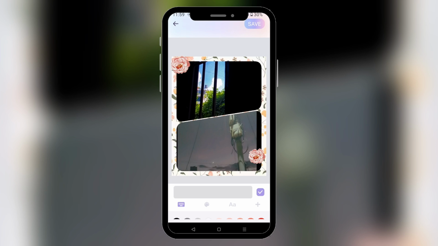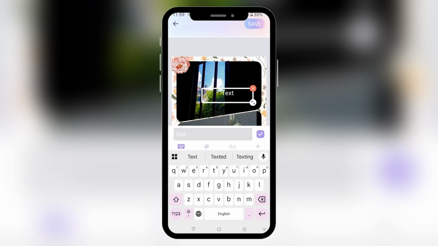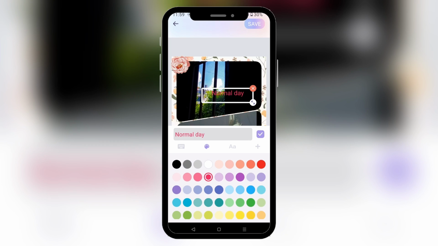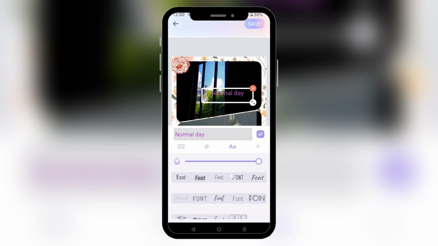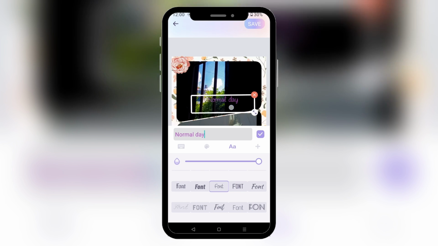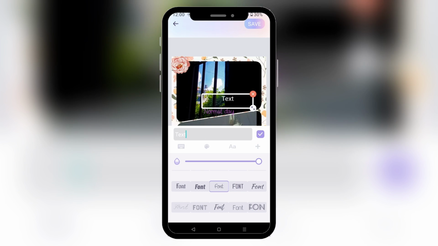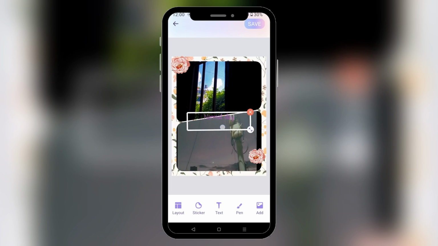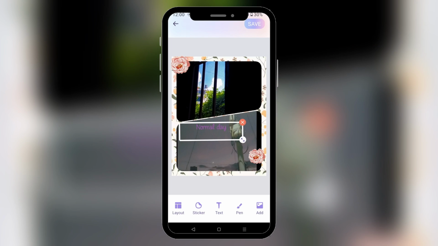Then there's an option for the text. Here you can add the text. Let's write it normal day for now. Then tap on text. By the way, you can also change the color of the text like this. Purple is fine. And from here you can choose the font too, like this maybe. And you can just adjust the font size too. That's it. That's the way you can add the text on your photo.